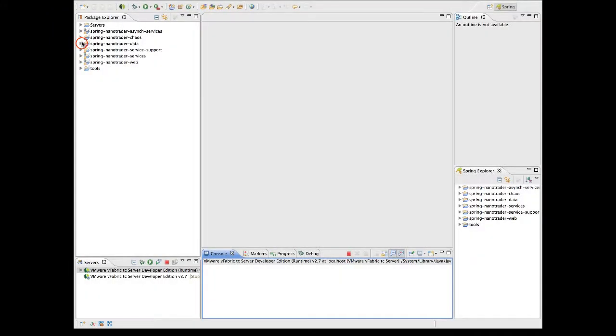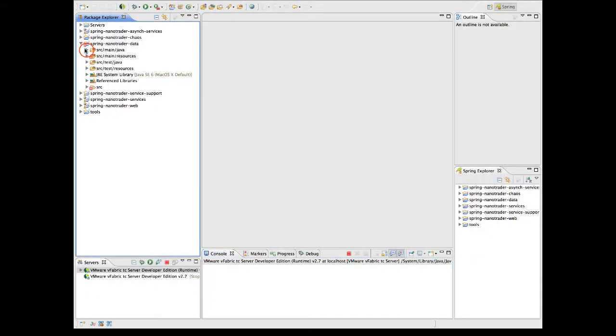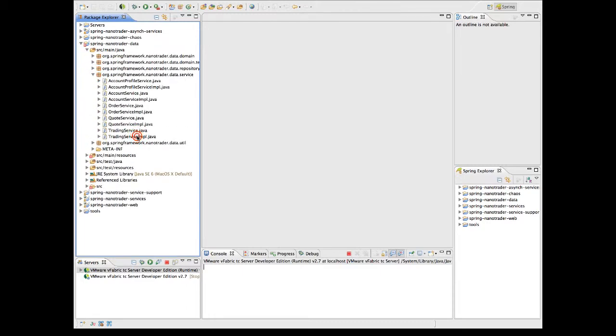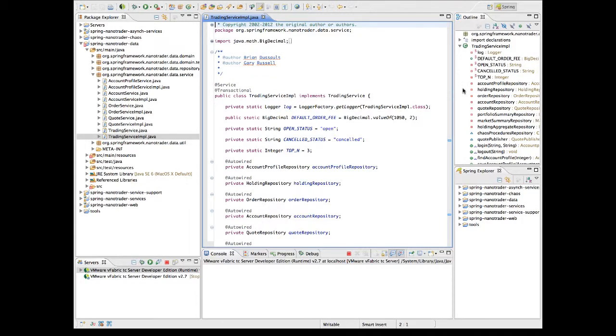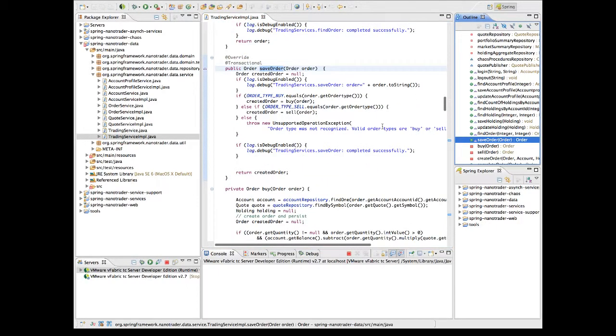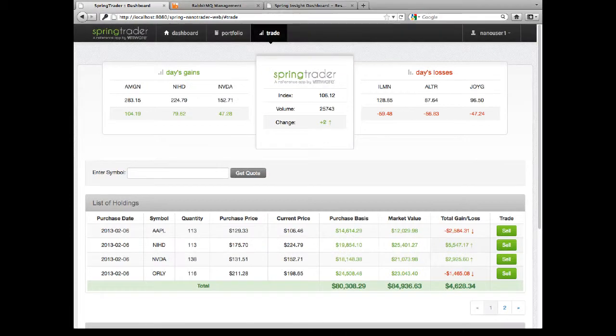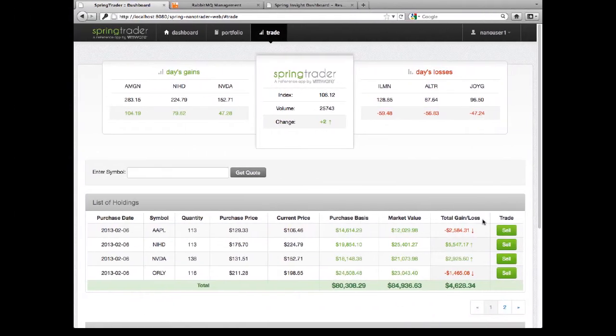Open the Trading Service impl class in the Spring NanoTrader data project and navigate to the saveOrder method. Set a breakpoint on the return for the sell call. By making a sell in the trade dashboard, the breakpoint will be triggered so values can be inspected.